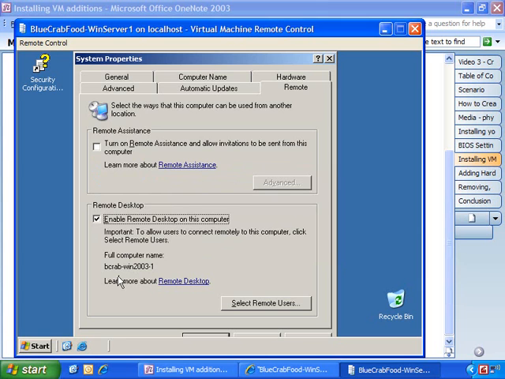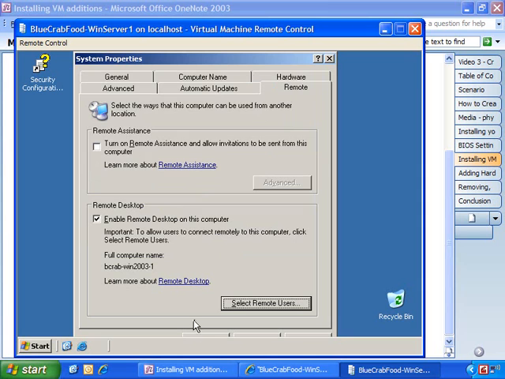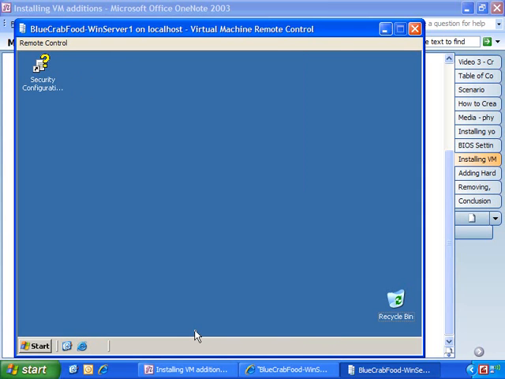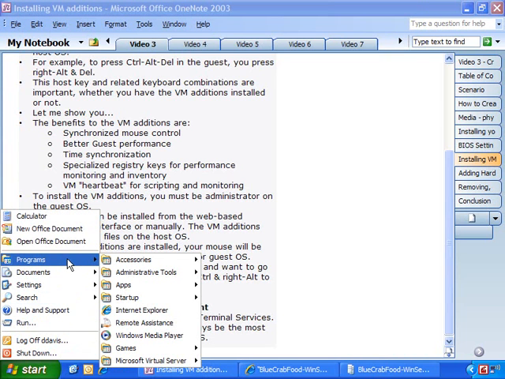And here's the full computer name, bcrab-win2003-1. And to select the remote users, I'm going to click here. It says the users below can connect to this computer, and any member of the administrators group can connect even if they're not listed. So basically, administrator can connect, and that's really the only account I have on this computer at this point. So I'm just going to say OK. I'm going to say OK down here, and remote control using terminal services is enabled. So let's minimize this, and let's go start my terminal services client.